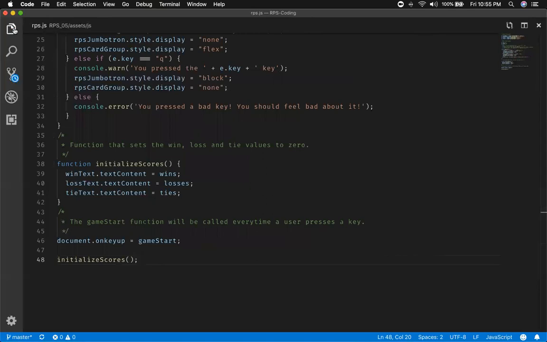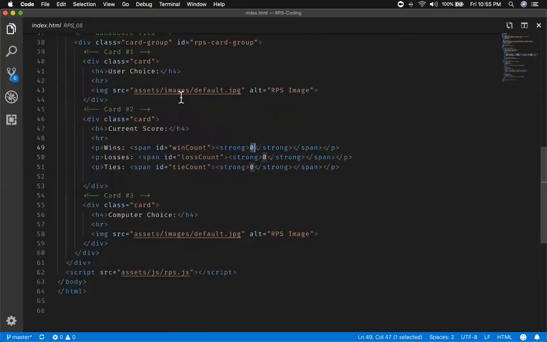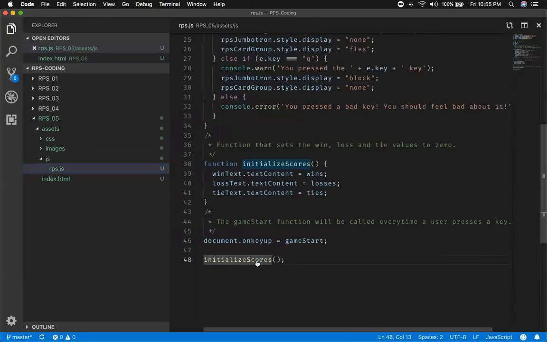The last thing is let's delete our static content, which is the zeros that are in here. So I'm going to delete this. I'm going to save this, and just to demonstrate, so we're all on the same page, I'm actually going to comment this out for a minute. So I'm never going to call this function.